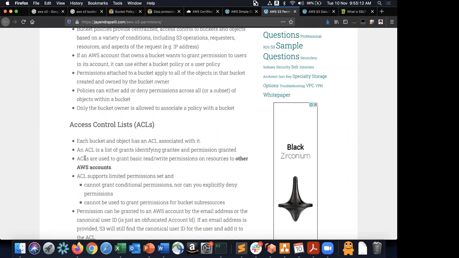And it cannot be done for sub resources where you can't specify the prefix where you want to deny or allow access. You can't do all of those.